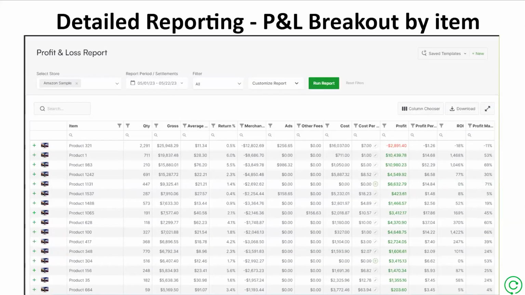You can also get very detailed reporting. So what happens is you have the product and you see the quantity, the gross sales, all the fees, plus we get the cost per product, meaning per order. All this comes from Sellercloud. This is a very nice detailed report. You can see exactly what's going on.